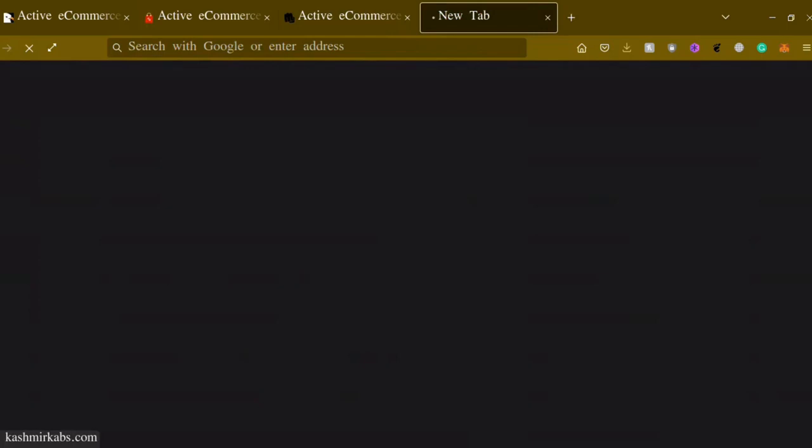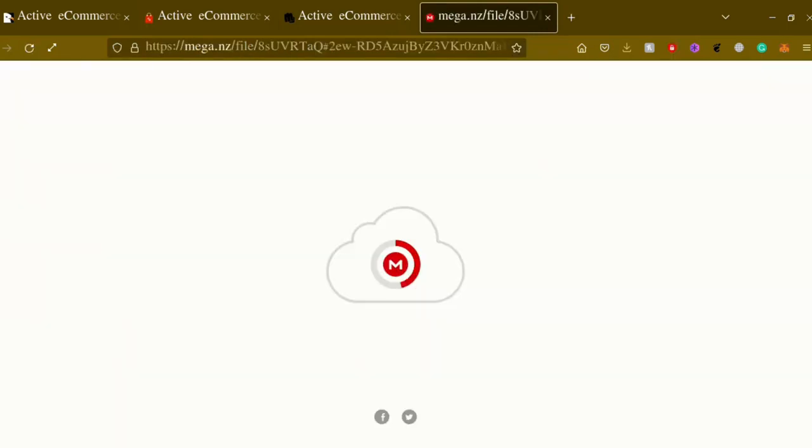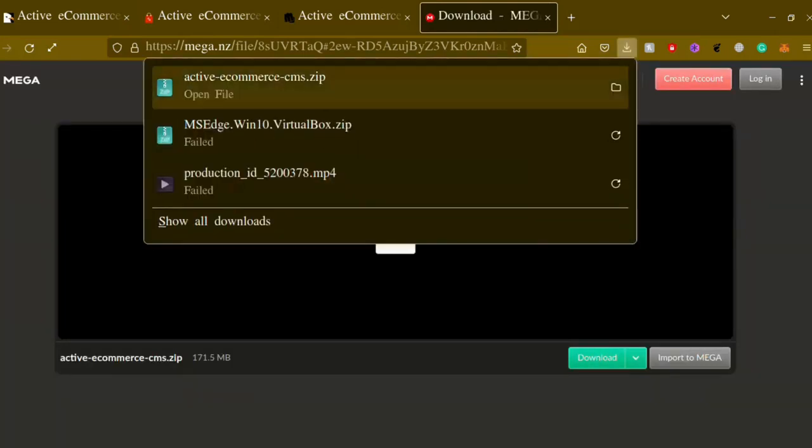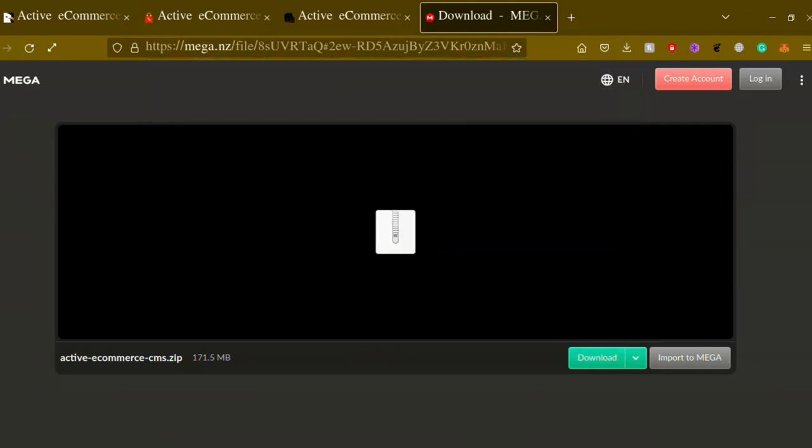After clicking on the link 1, you can see we have redirected to Mega Files. Now click on the download button. As for me, I have already downloaded this script earlier, so you can just click on download and it will get downloaded. So the first step is complete.